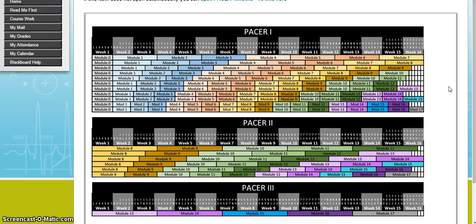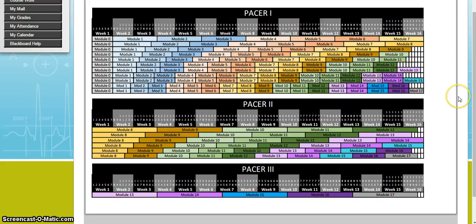At the end of this semester, you will receive credit for everything that you have completed. So if you are in PACER 1 right now, but you actually get all the way through Module 12, you'll receive credit for both PACER 1 and PACER 2. Now let's look at what the timeline looks like. It looks a little crazy and it's a little colorful, but the top row is always going to be your minimum requirement. So PACER 1 is required to get through at least Module 7. Of course, you may get through more.